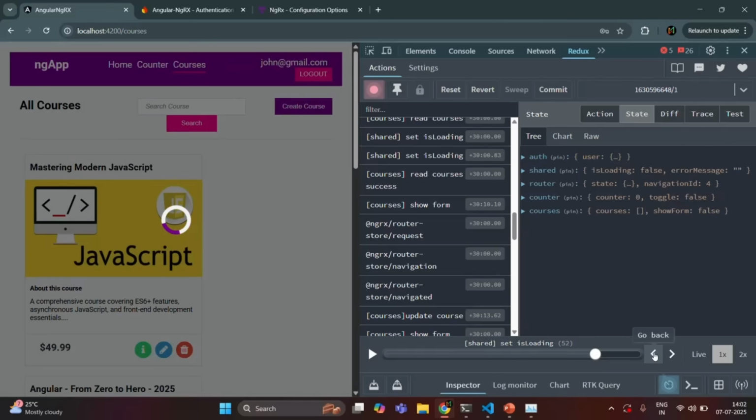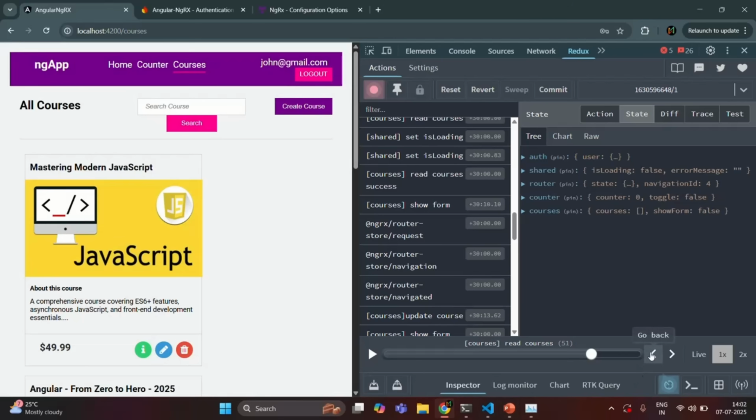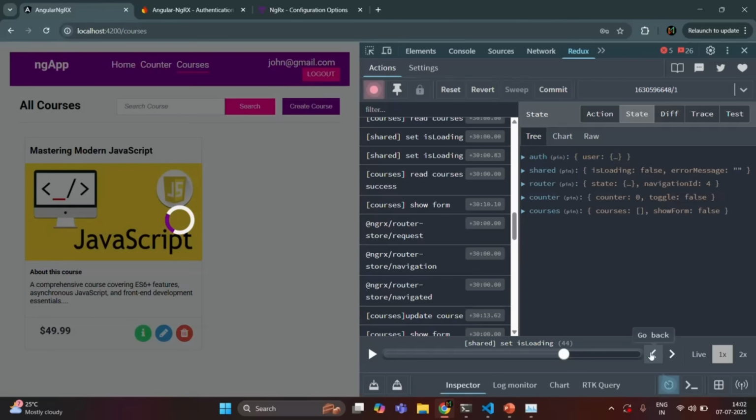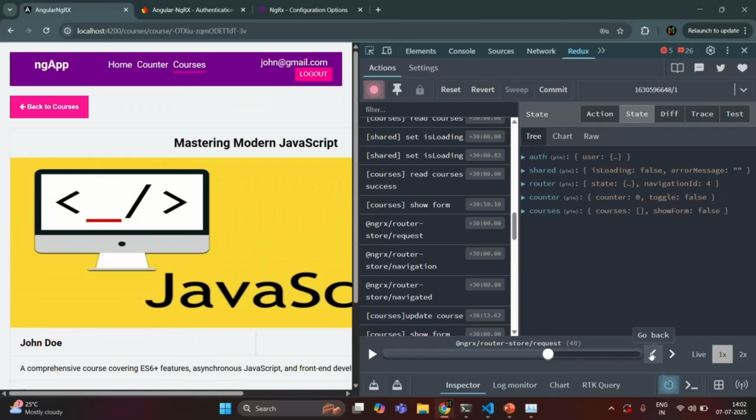So here you can see currently this set is loading action was dispatched. So for that, it is showing this loading indicator in the UI. In this way, you can go to the previous states using this back button and forward button. In this case, you can see that when this request action of router store was dispatched, this was the UI which was displayed, and you can also see the URL at that time. So this will help you debug your NgRx application.